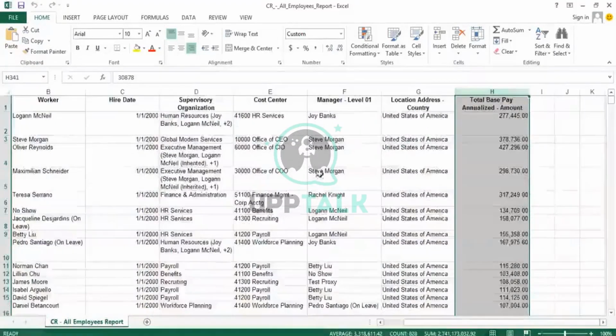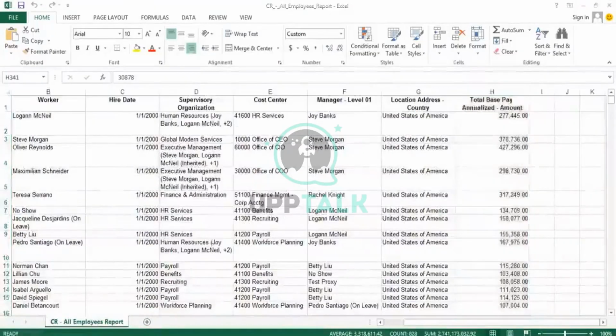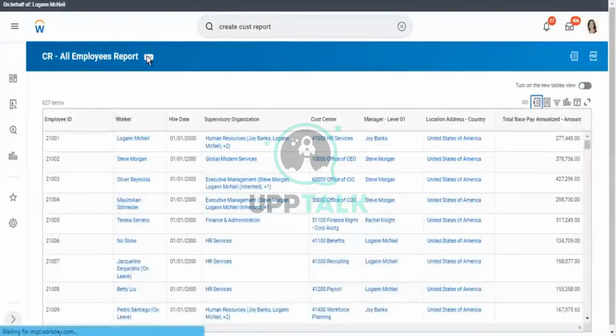But let's say we'll filter for only a specific country and see if that gives a value.